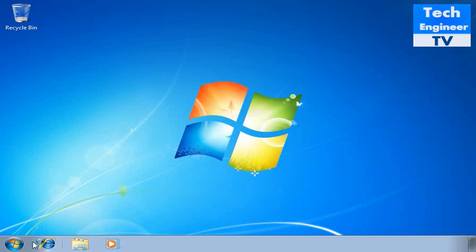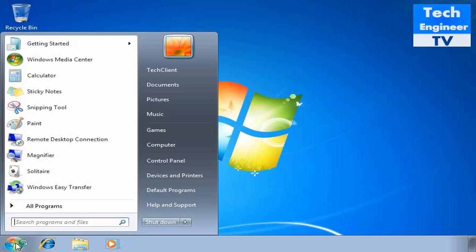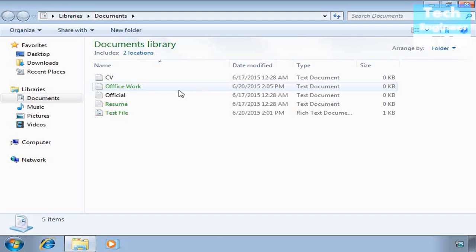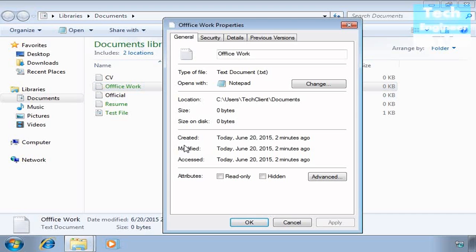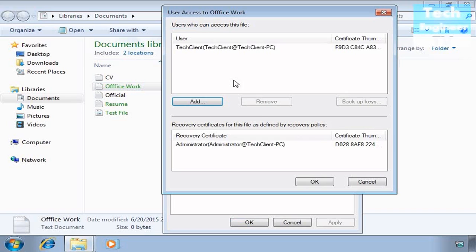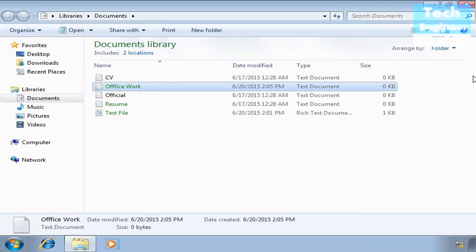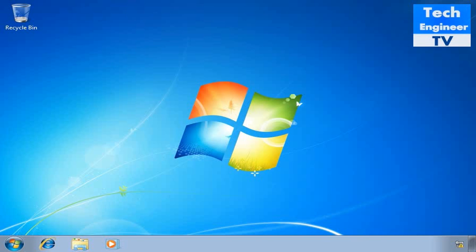So create a backup, and also allow one user, the administrator, to at least become an owner. Create a backup from here, backup keys from here, and allow one particular user to recover or access the file as a secondary owner or co-owner. So I hope you learned something about EFS and how to create an EFS agent. It's a very complicated thing, but you have to practice a lot to know about it. Thanks for watching.